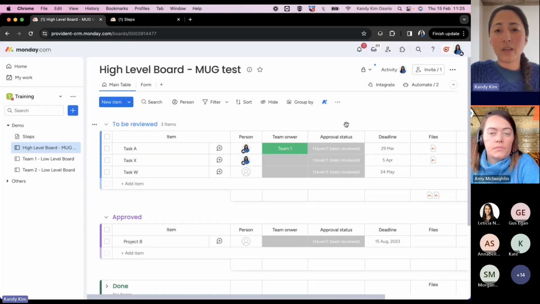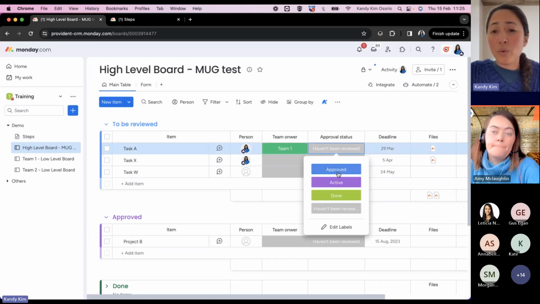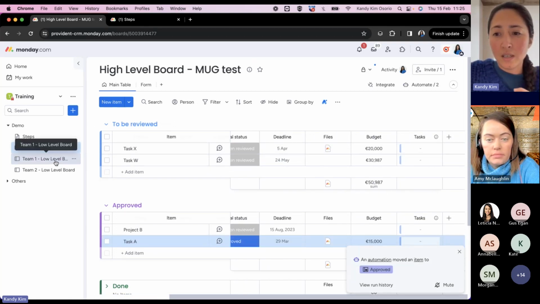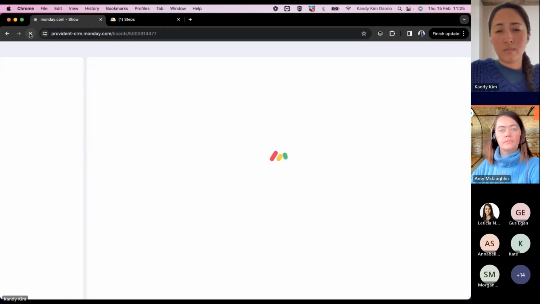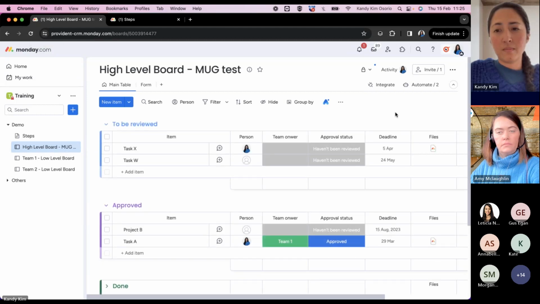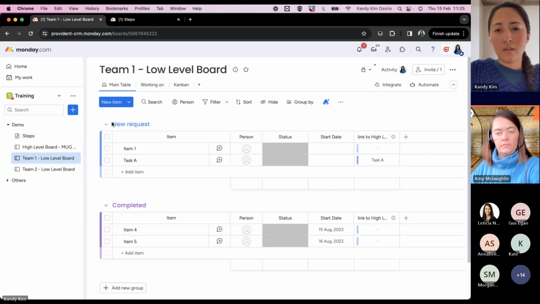Okay, perfect. So I'm going to show you the magic. So you have task 1, which is assigned to team 1, and I'm going to approve it. So that's the trigger of the automation. So you're going to see that it's going to create a new task in this board, and it's telling me here. And then it's going to link to the task, okay? So I just want to refresh. And I'm going to go here. Sorry, one second. So here it is.